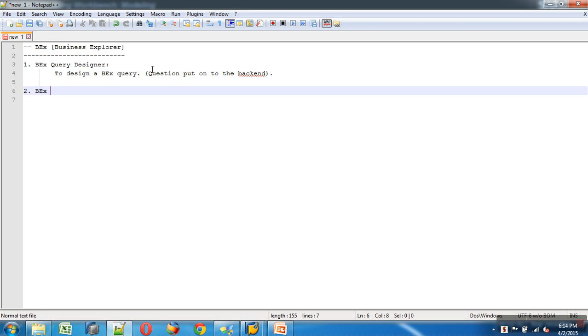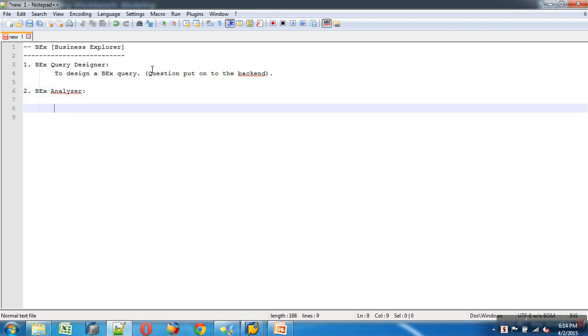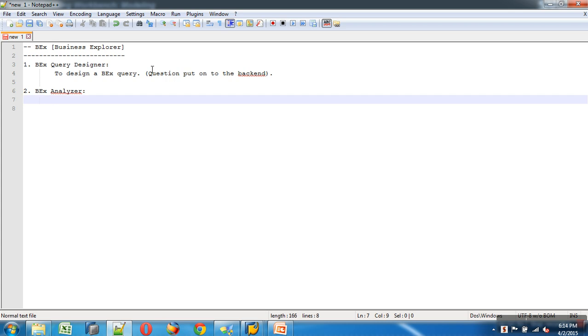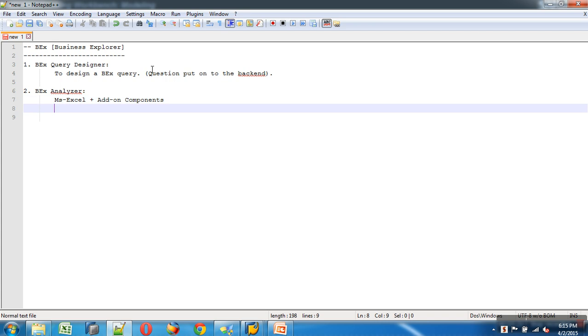Next, we have a component called BEx Analyzer, which is nothing but like normal MS Excel plus some add-on components. When you say BEx Analyzer, it's like normal MS Excel with some add-on components to it. That is your BEx Analyzer.